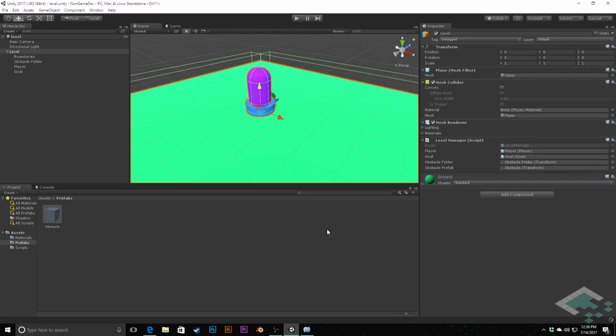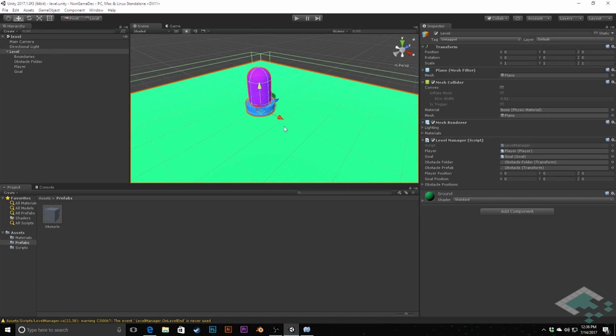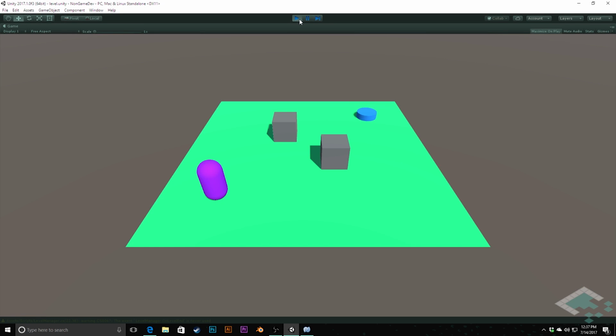We can actually jump back here. I can go to our level. We see we've got all these here, so we can say players at -3, -3. Goal positions at 3 and 3, and we'll put a couple of obstacles in here at something like 1, -1, -1, 1. So we've got some data here, we can hit play, and now we're starting the level, and so we build the level and position it wherever we want it.